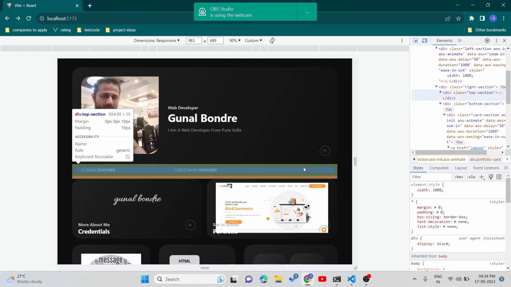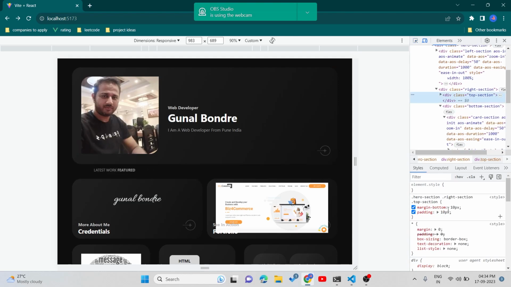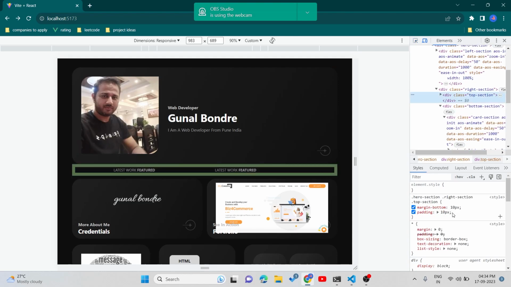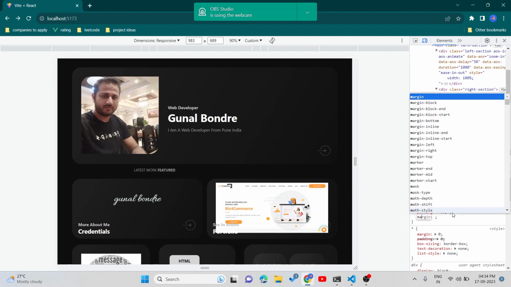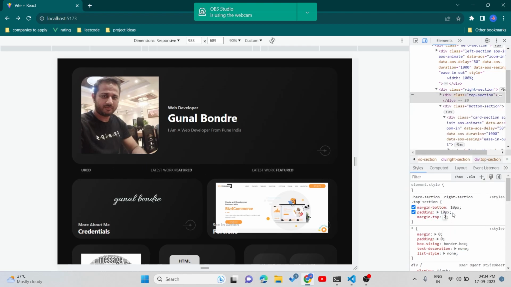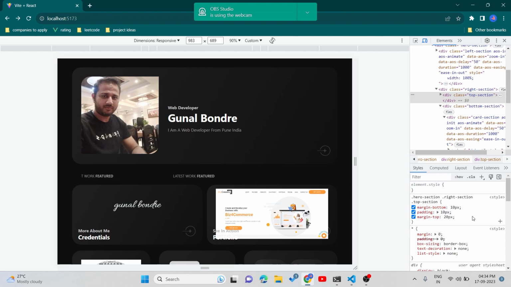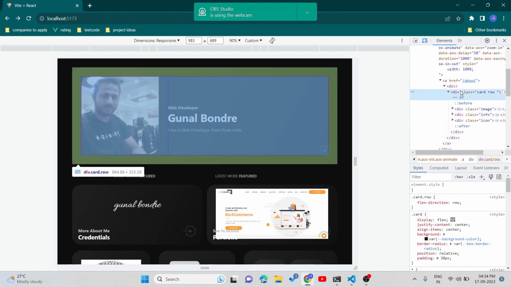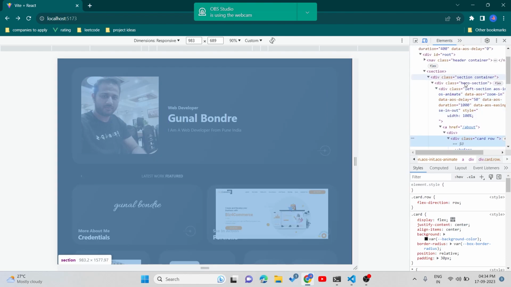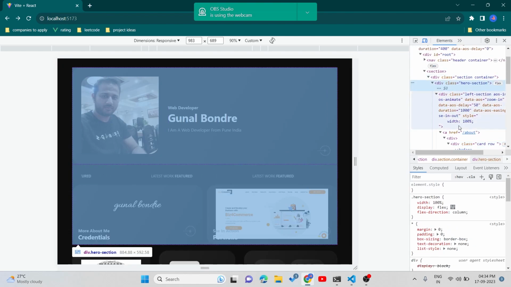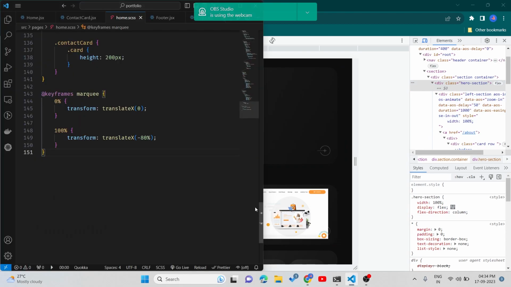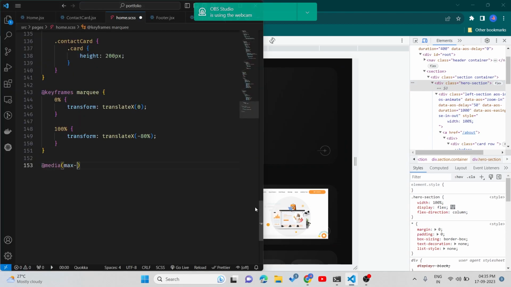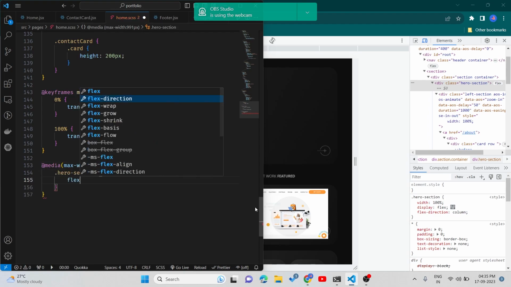Okay, so we're just at 991 pixel, we're just making everything 100%, and this initial hero section which is having flex direction row, we are turning it into the column. This is what we are going to do. Okay, so at media max width of 991 pixel, .hero-section, give it flex direction of column.